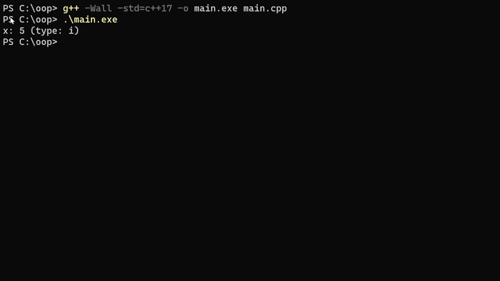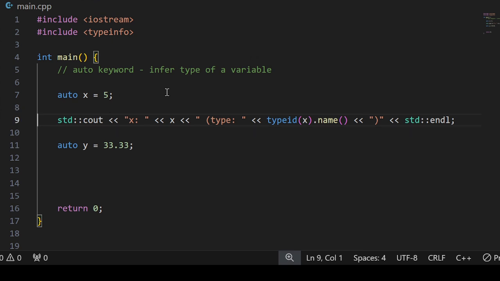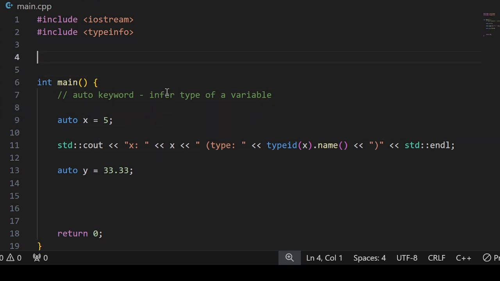So it is displaying the value, data is 5, and type is i, which means this is for integer. So go back to the code, and if I have another thing, let's say y equals to 33.33, in this case the type should be a double. So instead of keep writing this, let me create a function that will receive a different type.